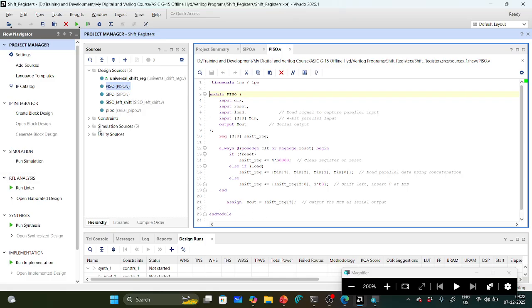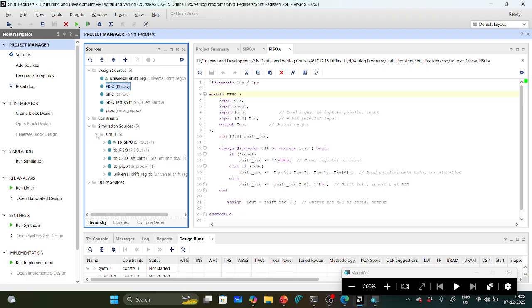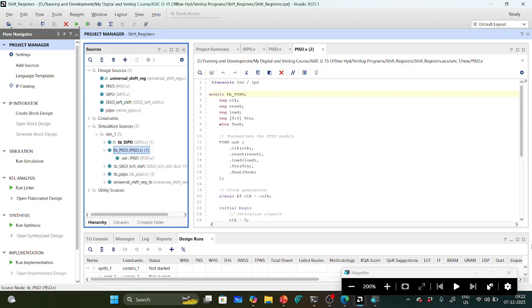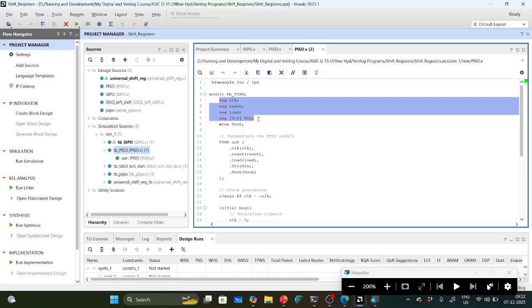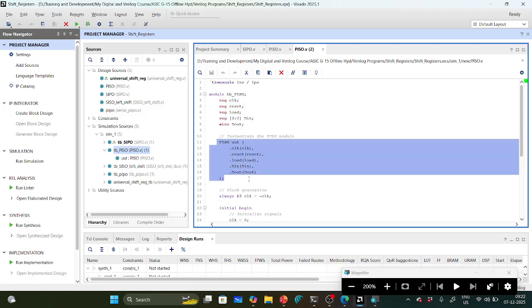Okay. And next, coming to the test bench, TB underscore PISO. So if you see this PISO, module TB underscore PISO, whatever the inputs are there, I need to declare with reg data type: reg clock, reg reset, reg load, reg 3 down to 0 D in, wire D out. So I need to instantiate this PISO. So connection by name I instantiated.